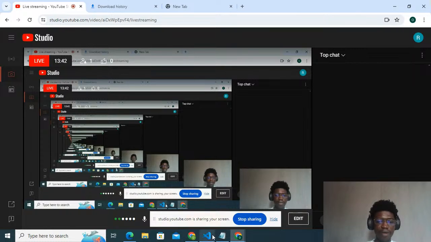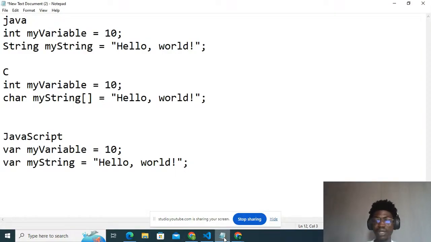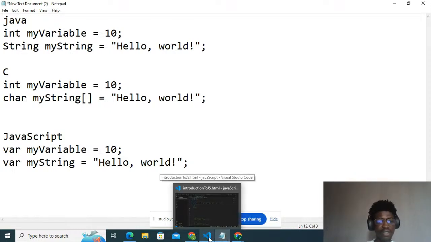So when we say that JavaScript is weakly typed, that is what it means. And we say that JavaScript is a weakly typed, dynamic programming language. So let me explain what it means that JavaScript is dynamic.